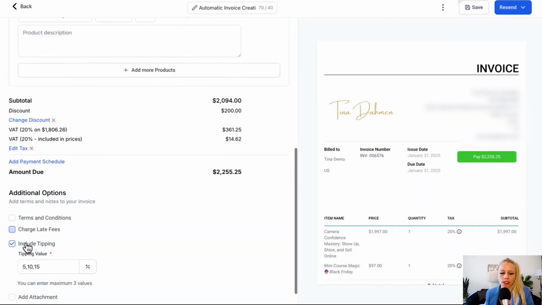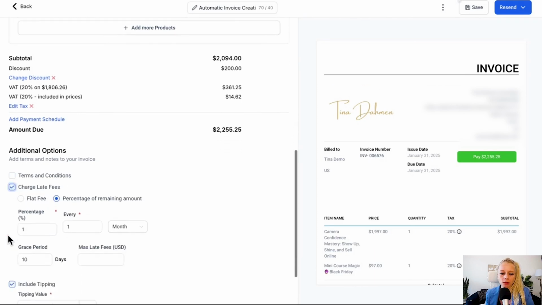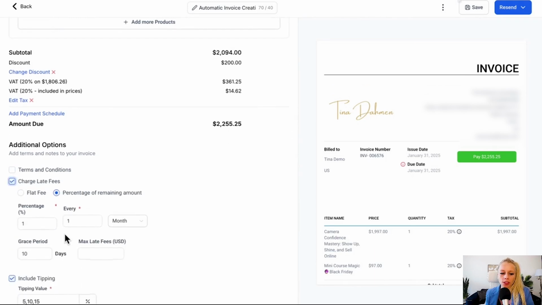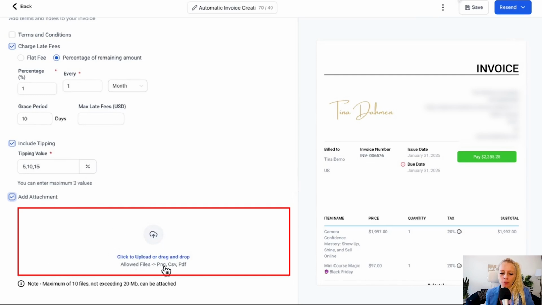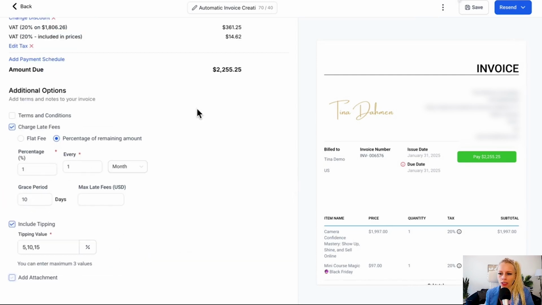Totally up to you. Again, you also have the option to add your terms and conditions and to charge late fees, which I would always recommend. So then you will just get paid on time more often than not. Furthermore, if you wanted to add an attachment, you can do that. Just check mark this box and then upload your PNG, CSV, or PDF. In this case, let's keep it unchecked. Let's hit save and let's resend.